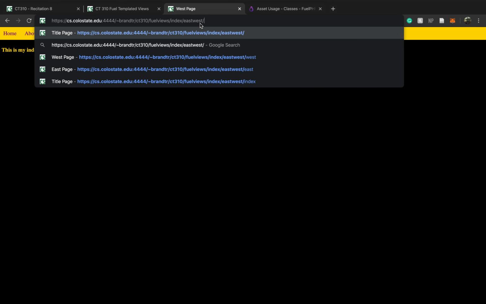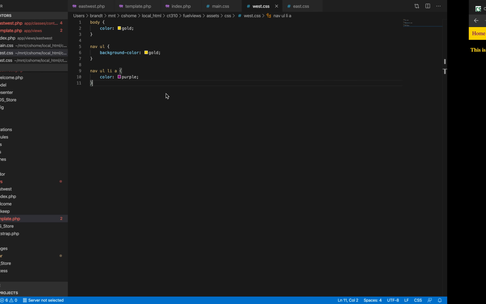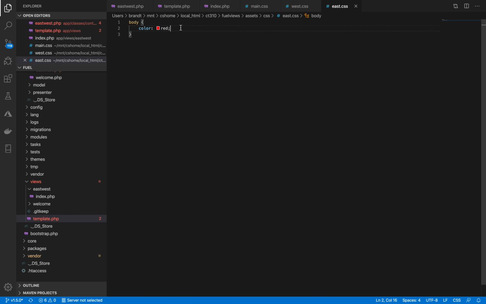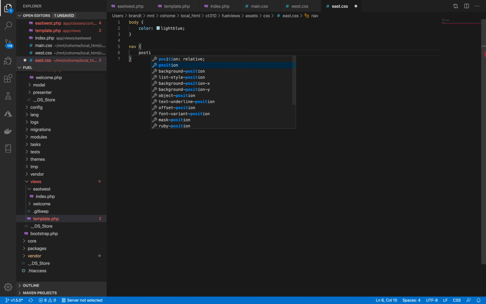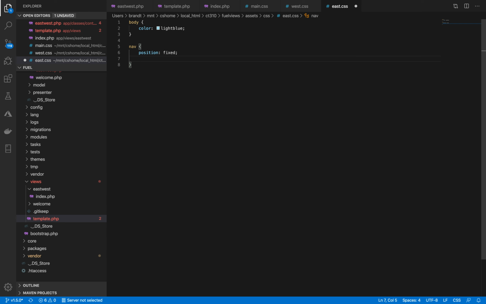So here's my west page. So I've got my home page. I've got my west page. Right? And then let's say my east, I want to have that sidebar, right? So, and we'll make this light blue, I don't know. So we've got our nav, and we do position fixed. And then remember how we force it to the left, right? So we do width is 20%.